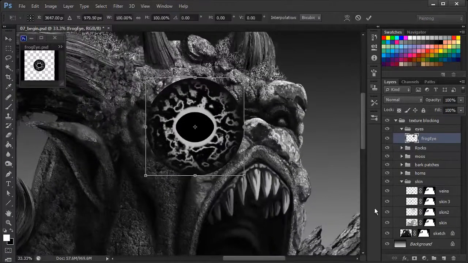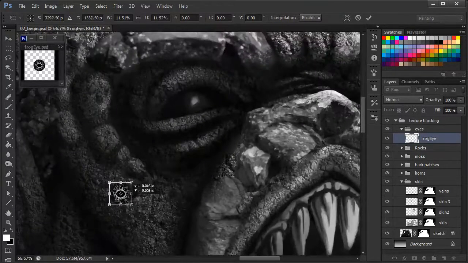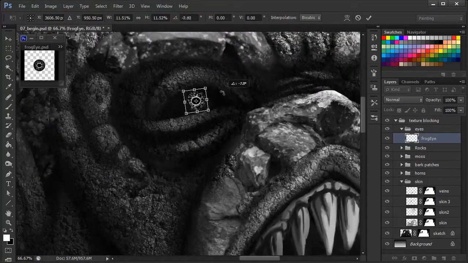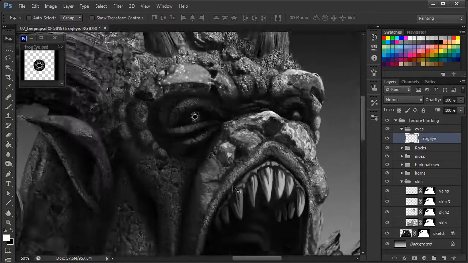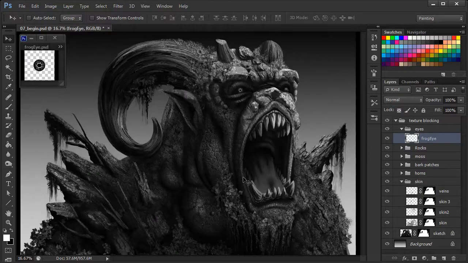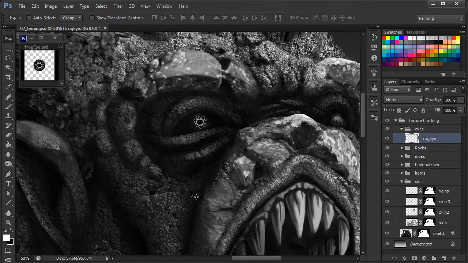And now I'm going to hit Control-T on our keyboard, and I'm free transforming that eye and scaling it down considerably. Now we're placing it right over those two specks that I dropped in when I sketched out our concept. Let's zoom out and see how that looks. I really like that. I like the organic nature of the eye itself. I think it complements the textures that we already have.